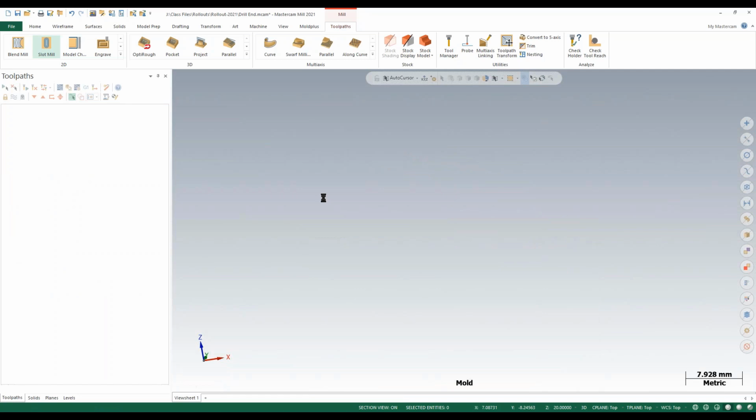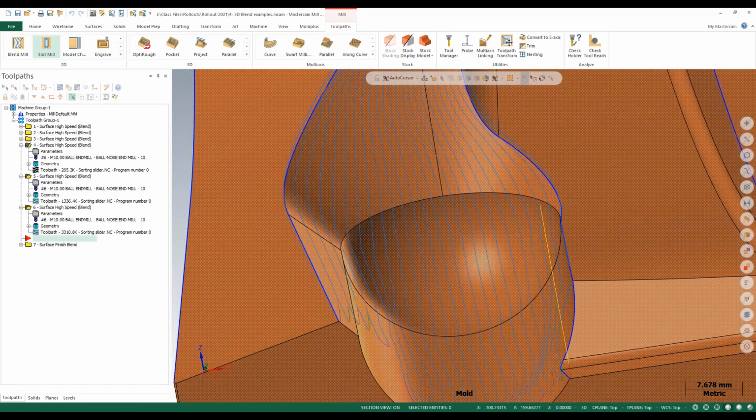But there were a lot of improvements done to the Blend HST toolpath. Back in 2019, Blend was not part of the HST toolpath family, so it couldn't use multi-threading. And when it came to new features that would come out with the HST toolpath, it was left out of the fun. In 2020, they added Blend to the HST toolpath family, but it just didn't have the 3D capabilities.